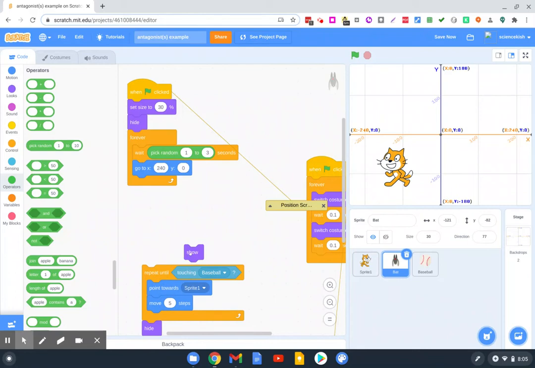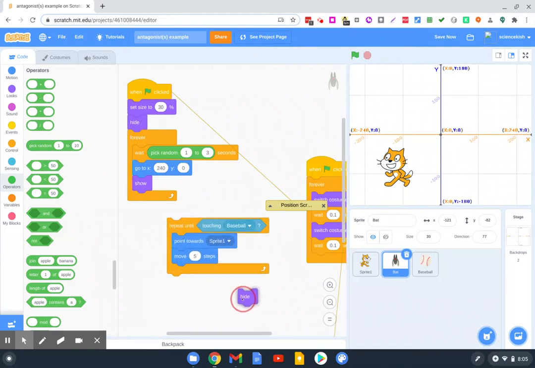When it does that, we want it to show up. So it's going to wait a certain number of seconds, go to the side, and then fly in. The next piece of code is what we want the bat to do. We're going to put it inside a repeat until block. We're going to say, repeat this until touching the baseball, because that's our projectile that we've programmed.